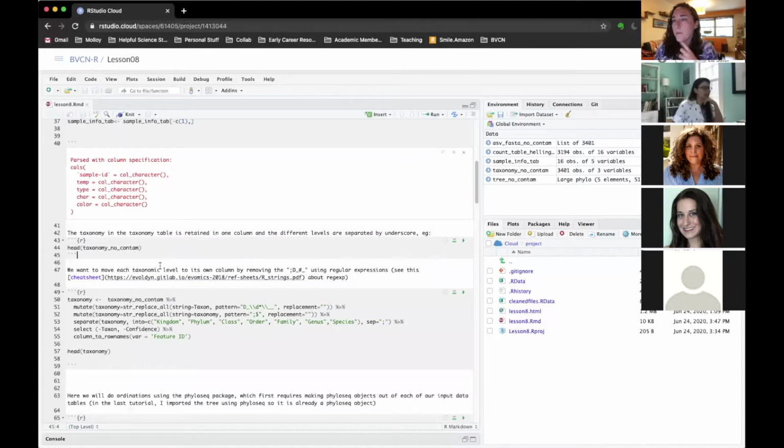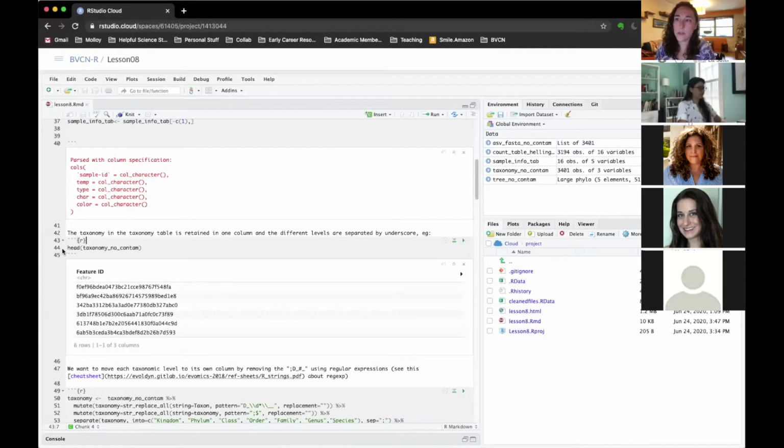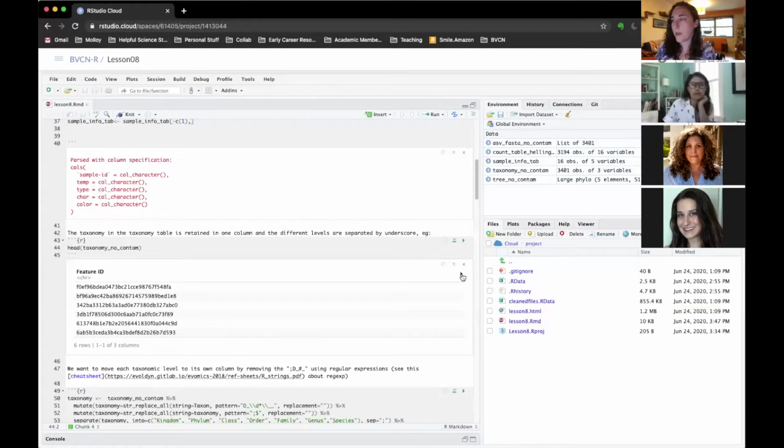So before doing ordinations, there are a few more cleanup things that we have to do in order to make them compatible with PhyloSeq. So the first one here is formatting the taxonomy table. So if we take a peek at the taxonomy table using the function head, you can see that there are the feature IDs. So these are the unique IDs of the ASVs that QIIME gave to my ASVs.